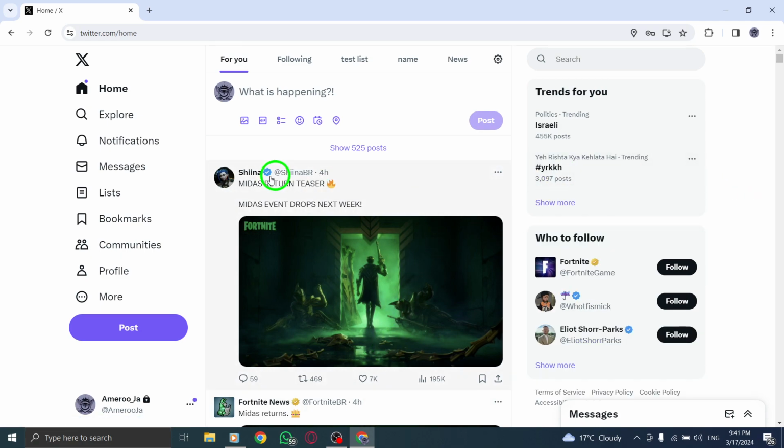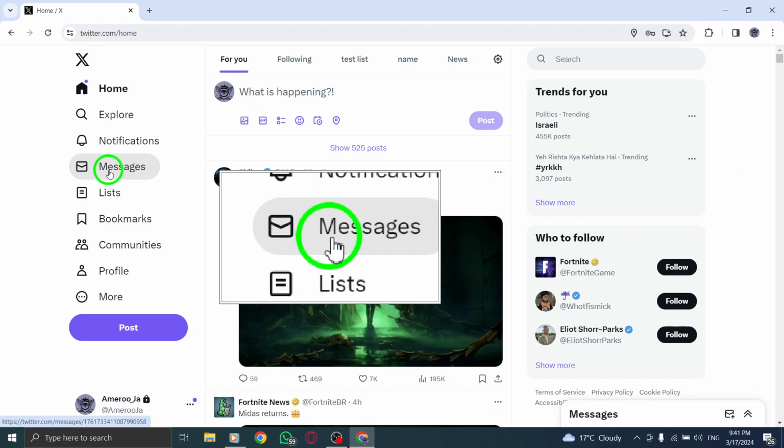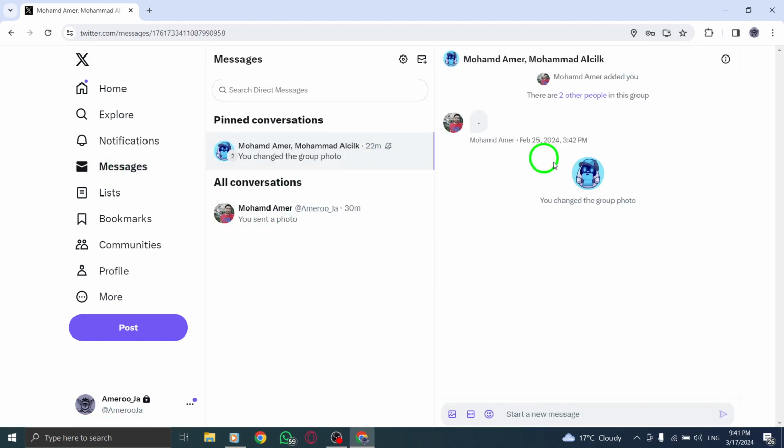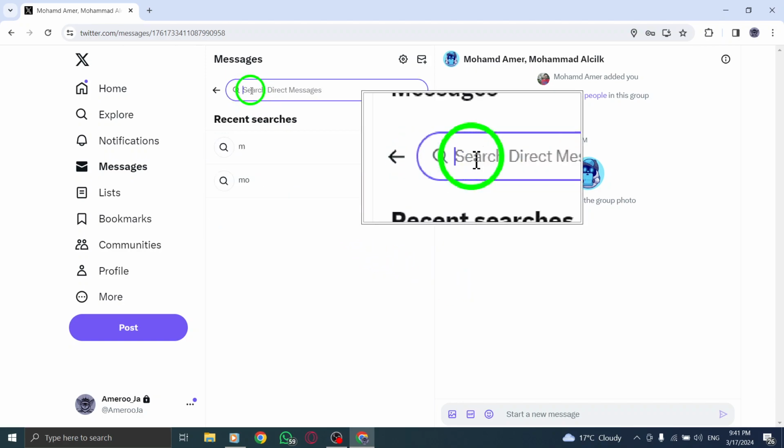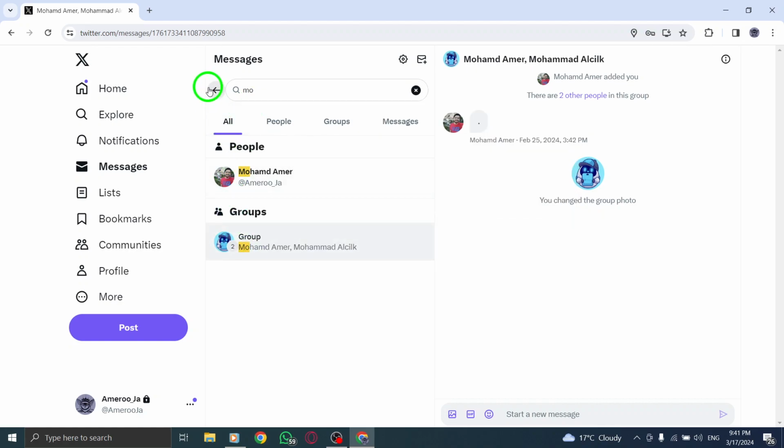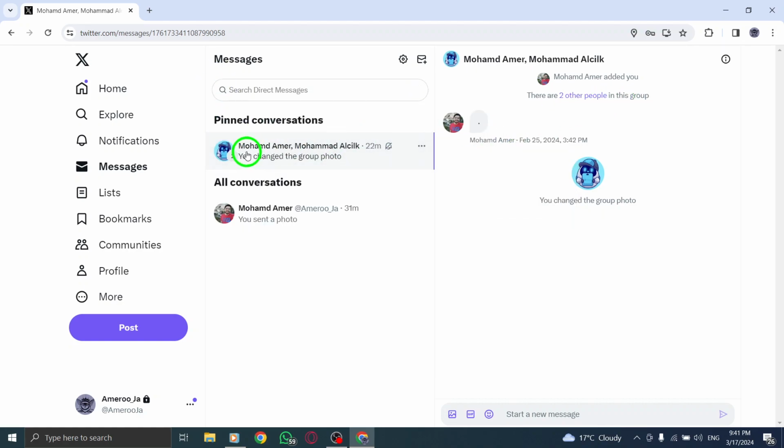Step 2. On the left side of the page, click on Messages to access your direct messages. Step 3. In the address box, enter the name of the chat group you wish to report. Step 4. Click on the group chat from the list of conversations to open the chat.